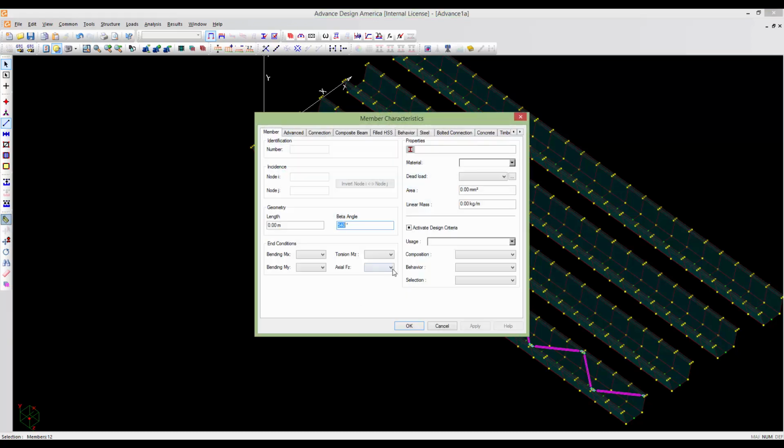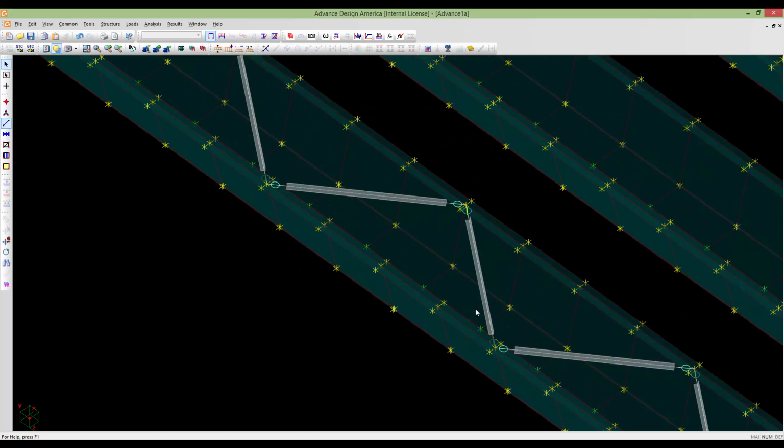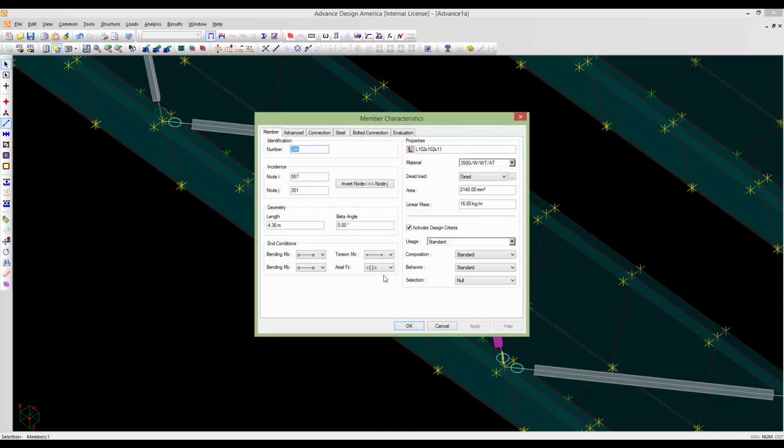And here, as you see, we have an option, axial FC, and you can define the member as tension compression, tension only, or compression only. So for these members, I want to define them as just tension members. So I'm going to define them like this, okay? And if I double click one of them, as you see, it is a tension only member and it will not transfer or take any kind of compression. This is an option in ADA that you can always use.